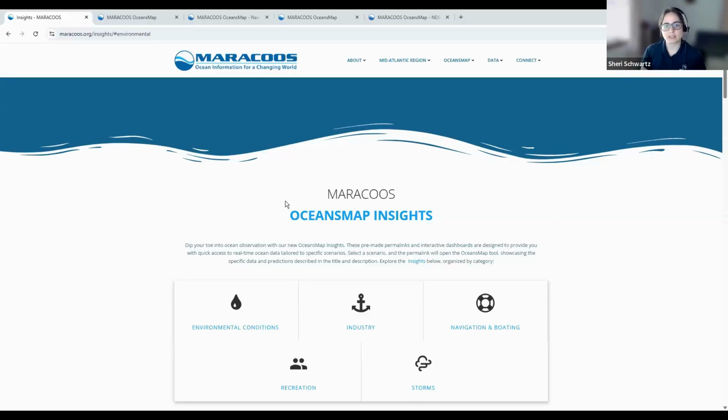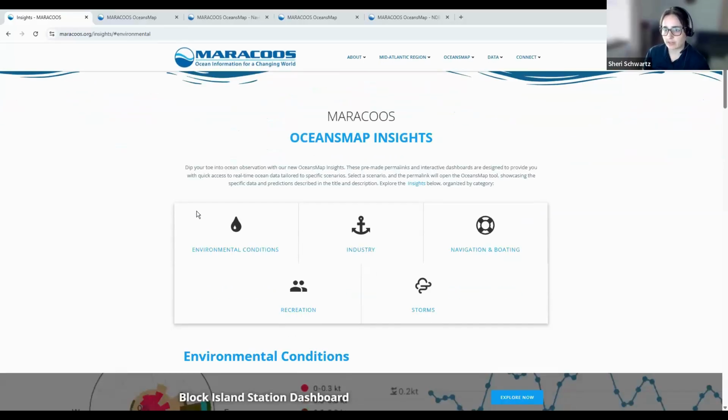Now, the OceansMap Insights are pre-made permalinks to interactive map views and dashboards, and they were designed to provide quick and easy access to real-time data for a variety of scenarios and users. There are currently 22 different insights on the landing page, and they're all organized into these 5 categories that are shown at the top of the page.